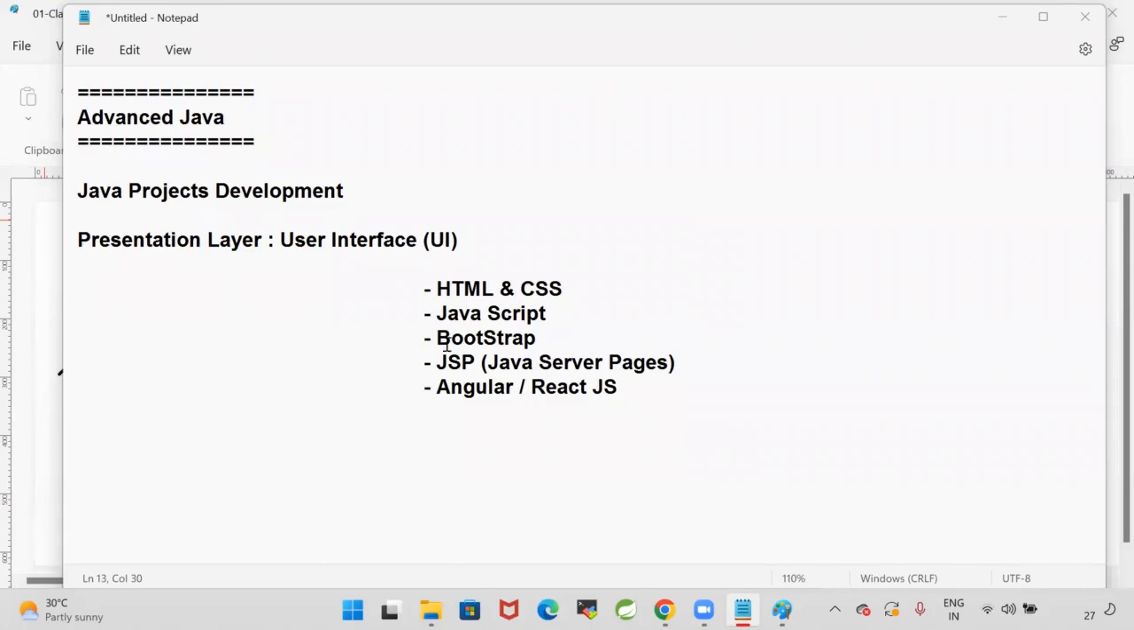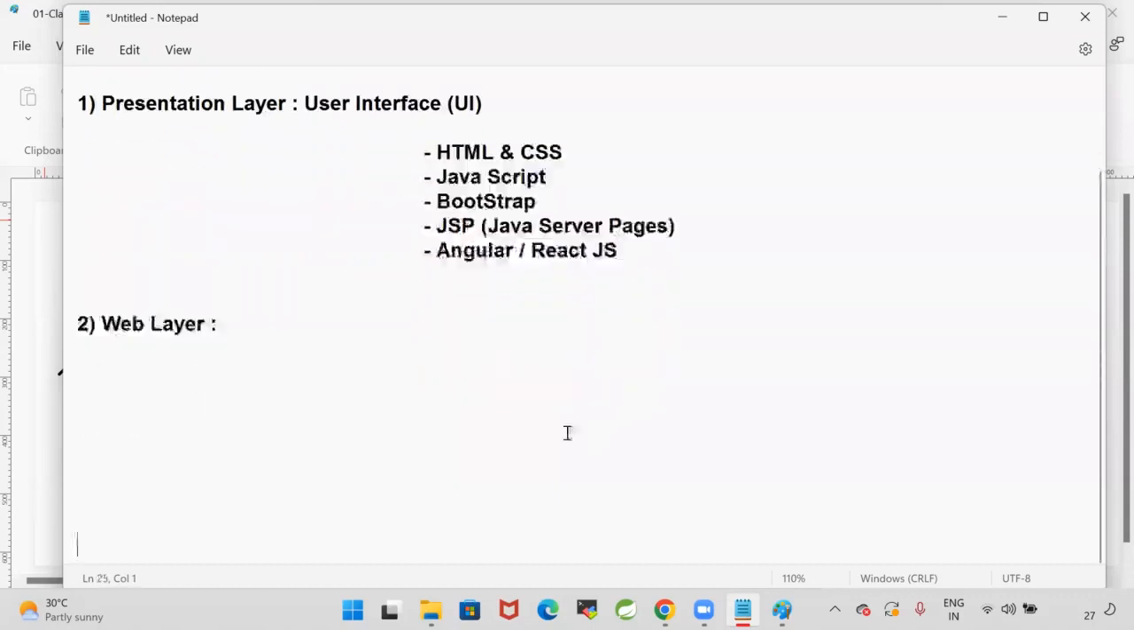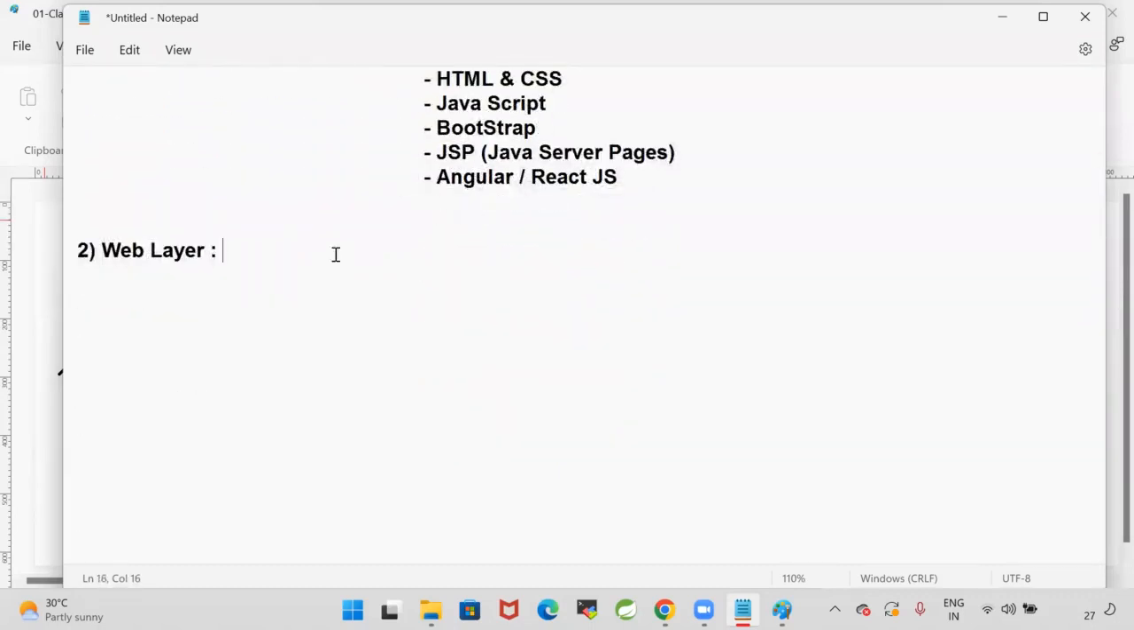Yeah, perfect. Presentation layer is nothing but the user interface. So there are several technologies available which are used to develop the presentation part of the application. Similar to this, every application contains a web layer. What is the responsibility of the web layer in the project, guys?